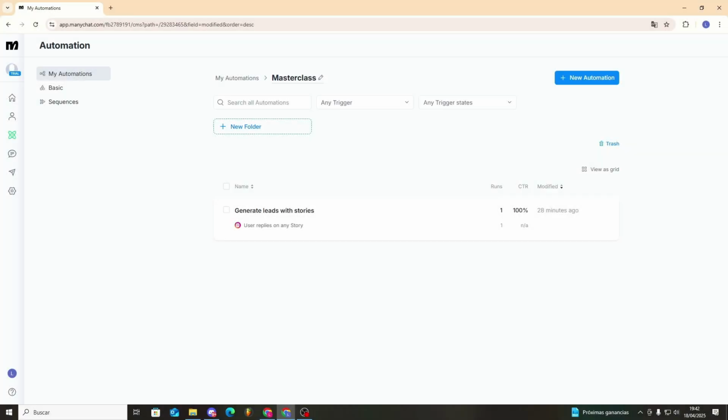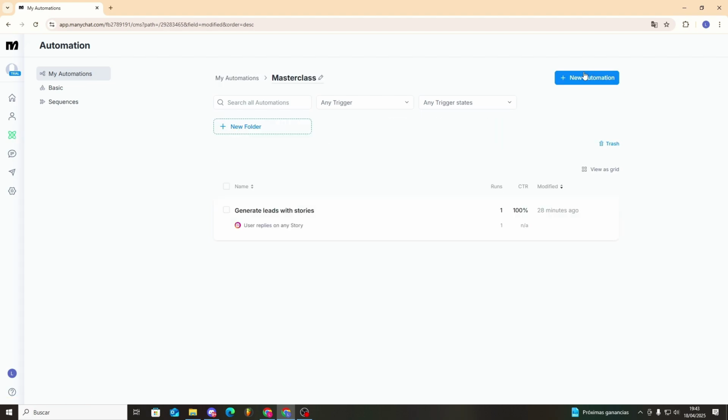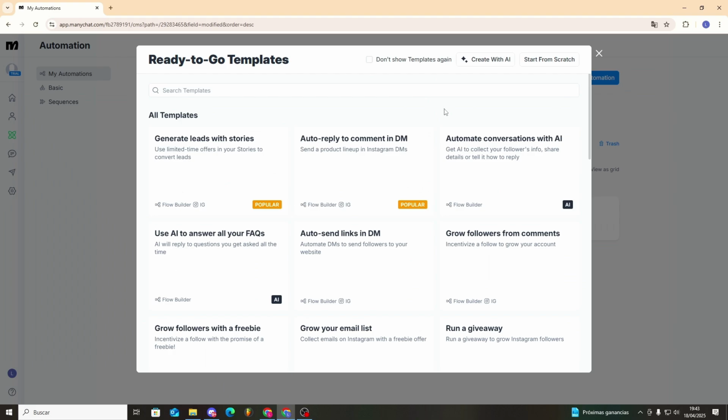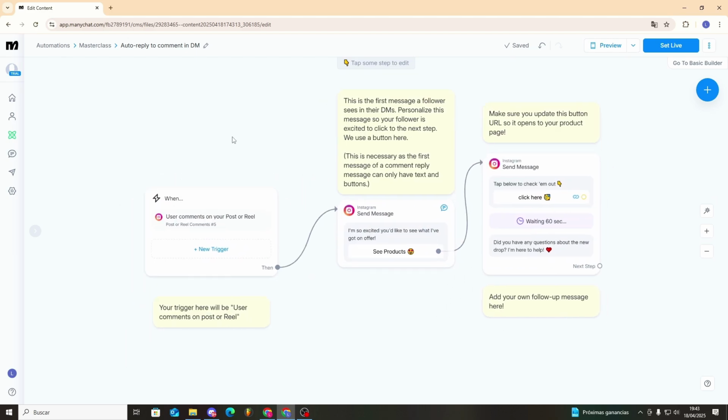Let's see how we can auto-reply to our Instagram DMs. We'll go to Manychat's automation section, open our folder and click Create New Automation. Here we'll use the auto-reply to comment in DM template. It's the second option. As you can see, it comes with a pre-designed template for auto-replies, but we'll customize it to fit our needs. So let's follow these steps.